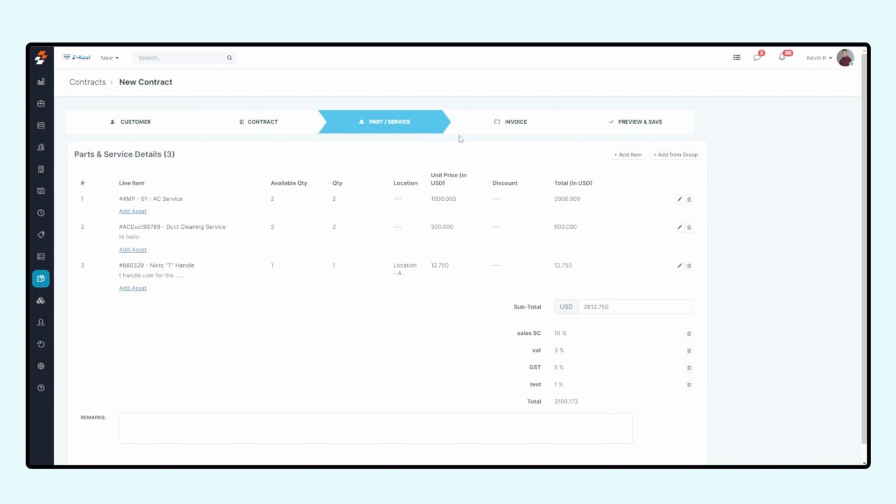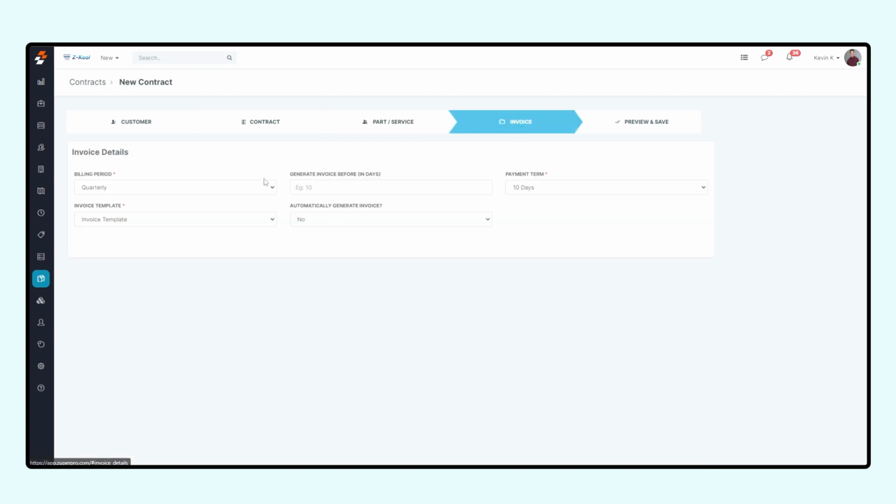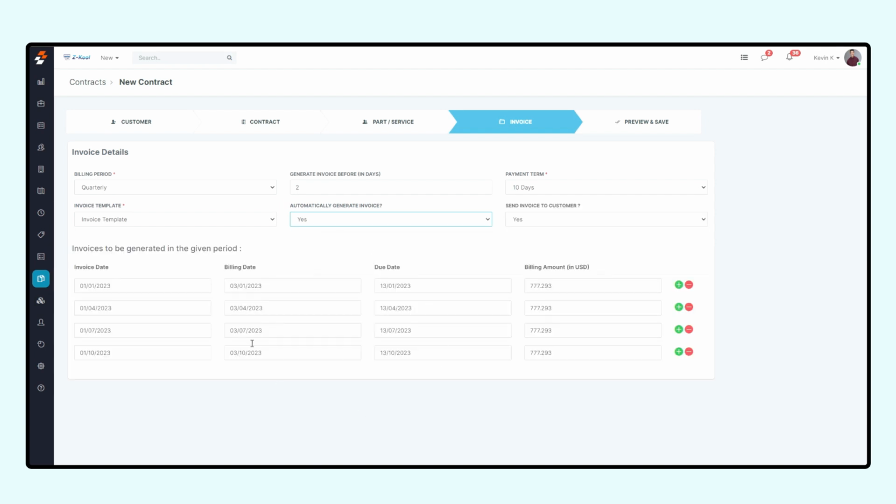Followed by that, we can create the invoicing system inside the billing period, followed by the number of days before which you would like the invoice to be generated, the payment term for the generated invoice, and the template. Followed by that, we have the option to select if you would like the invoice to be auto-generated. So you can select Yes to auto-generate an invoice. Then you also have the option to select if the invoice needs to be sent to the customer automatically.